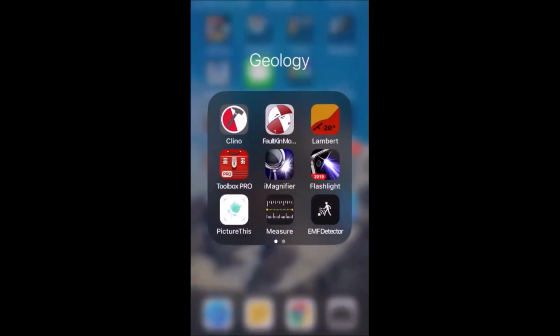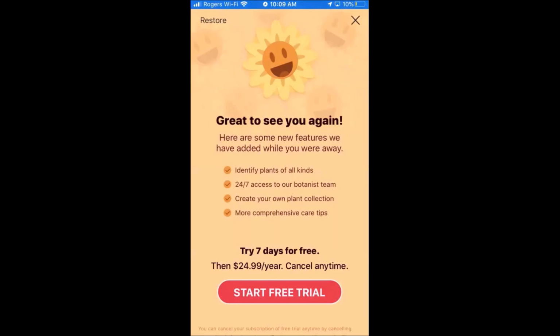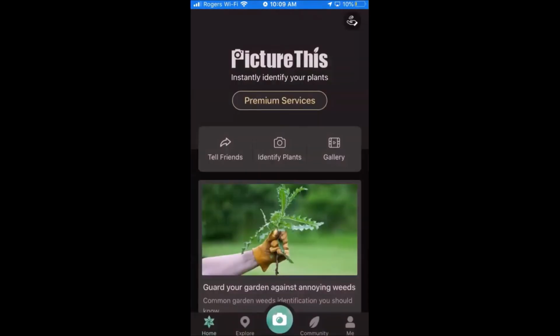Then Picture This. Picture This is an application that allows you to take a picture of a flower or a plant, and it will tell you exactly what the name of the plant is.